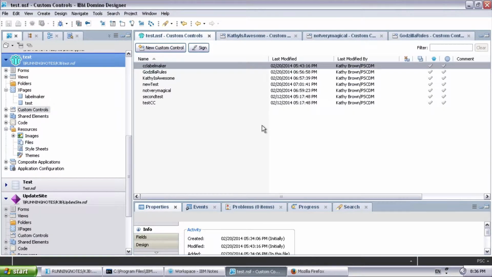Here we are in Domino Designer. We have 3 custom controls: Kathy's Awesome, Not Very Magical, and Godzilla Rules. Now, for whatever reason, we want to have one of these displayed on our XPage at a time, not all 3 of them, based on what the user's doing at that moment in the workflow process or whatever's going on in your application. We want to have them on the page, but we only want to display one at a time. So how do we do that? We can do that with a dynamic content control.